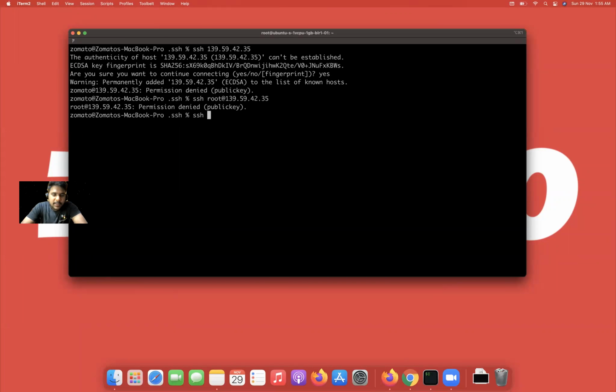Initially, you need to pass the private key to SSH. Let's see how to do that. We are in the .ssh directory. SSH dash i and the private key. What is it? The private key. Tutorial is the private key, and tutorial.pub is the public key. And now you do that again: root at the rate IP address.